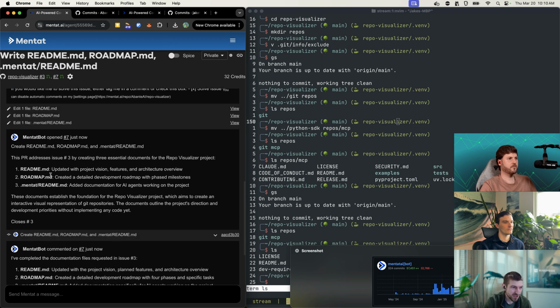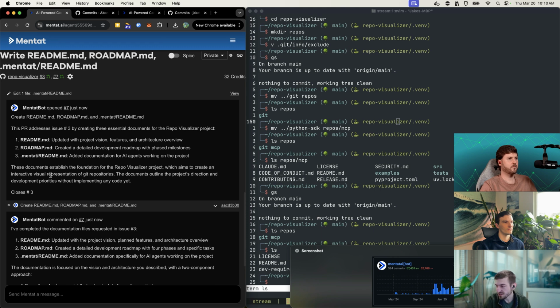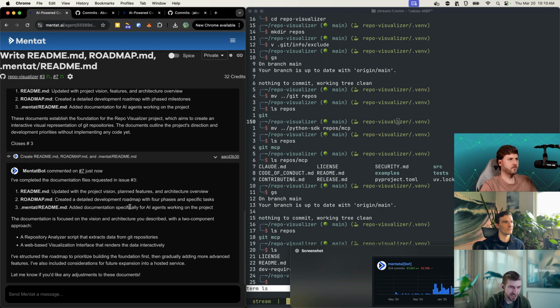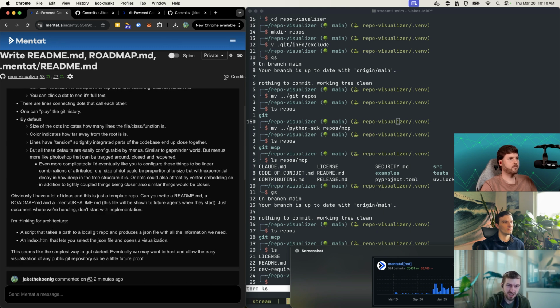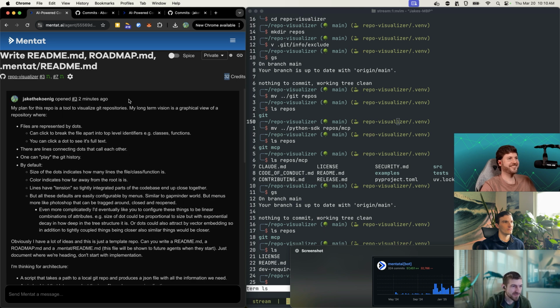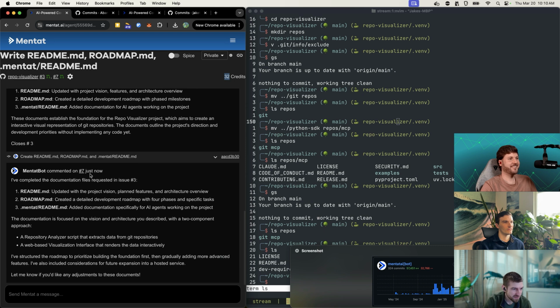This is a pretty simple issue. If it ran shells, you can see those too, but it didn't run any shells for this one. And you can see the cost. So this cost 30 cents. And you can see the pull request it opened, so we can go there.